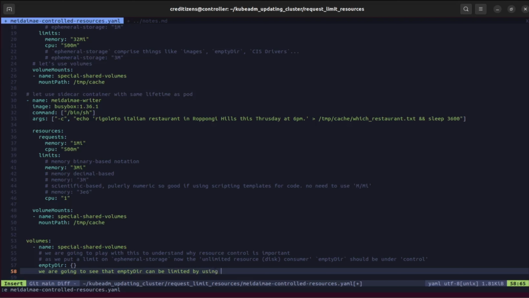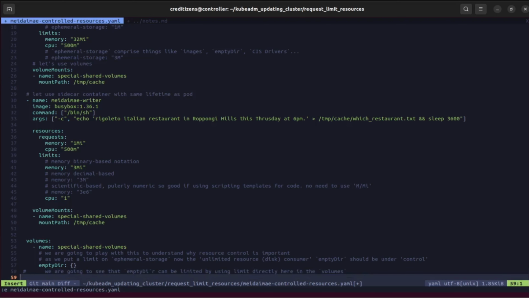Using, there's no mystery, I already told you what we're going to use. So using limit directly here. So we're going to be on the volume, down there, next to emptyDir. And we're going to put the limit straight away into it. Okay? Close this comment.